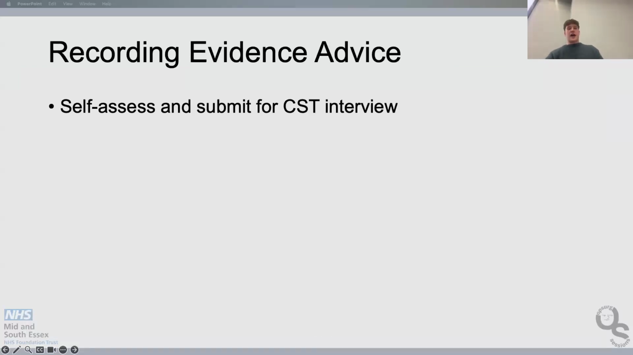And just a bit of advice on how to record the evidence. We want to reiterate that sometimes your evidence may be in paper form, but always digitalize it. It's just easier and you'll thank yourself in the future.